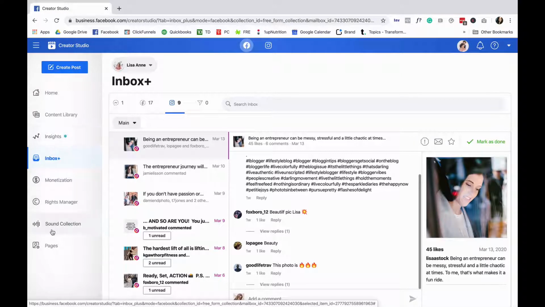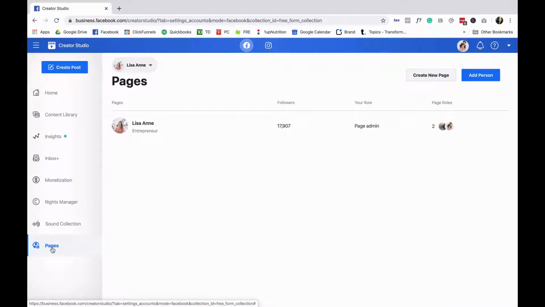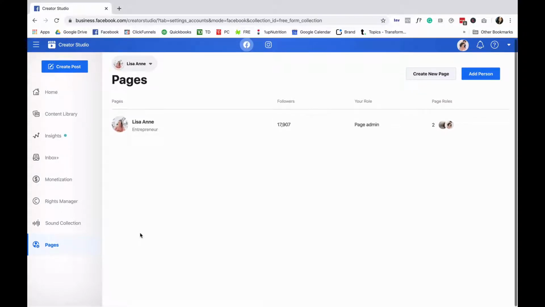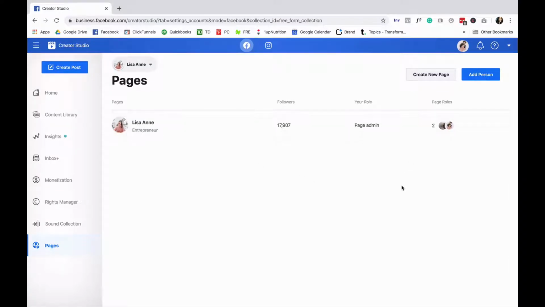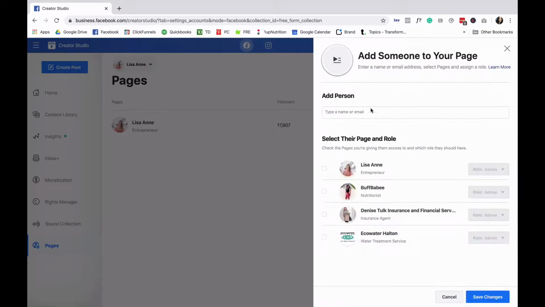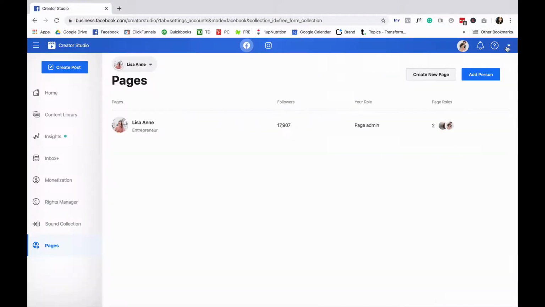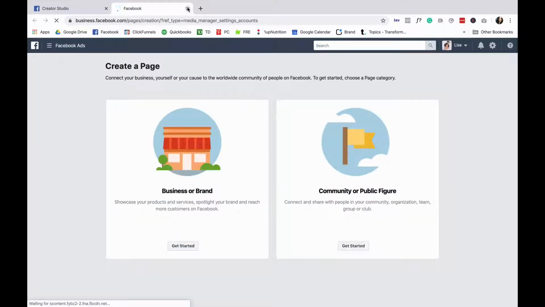On the left-hand side, the last piece that I want to show you is this Pages tab on the bottom left-hand side. This is where you can actually add people to your page without having to give them your login information. So right away, if you're seeing my page here, you can see that I have 2 people that manage my page. To add a person onto your page, you simply click Add Person, you type in their email address, and you select which page you want to give them access to. You can also create a new page here. If you don't have a page yet, feel free to click on that button, and then of course it will take you to creating a page.